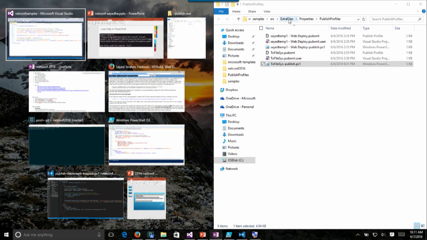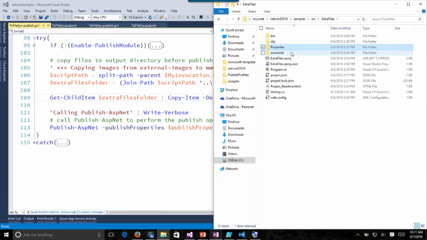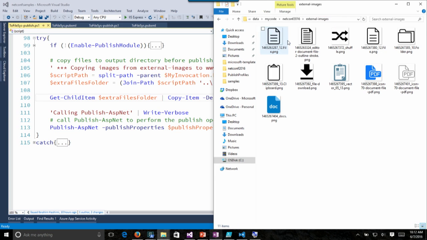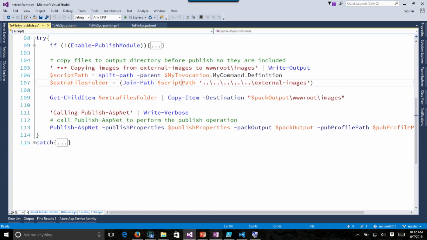All right, so if I look at my project first, inside wwwroot, I can see I have an images folder here that contains a single image. Now let me go back up to where the external images folder is. Here we can see I've got, I think, 7 images here. So when I publish this, hopefully my customizations will get invoked.